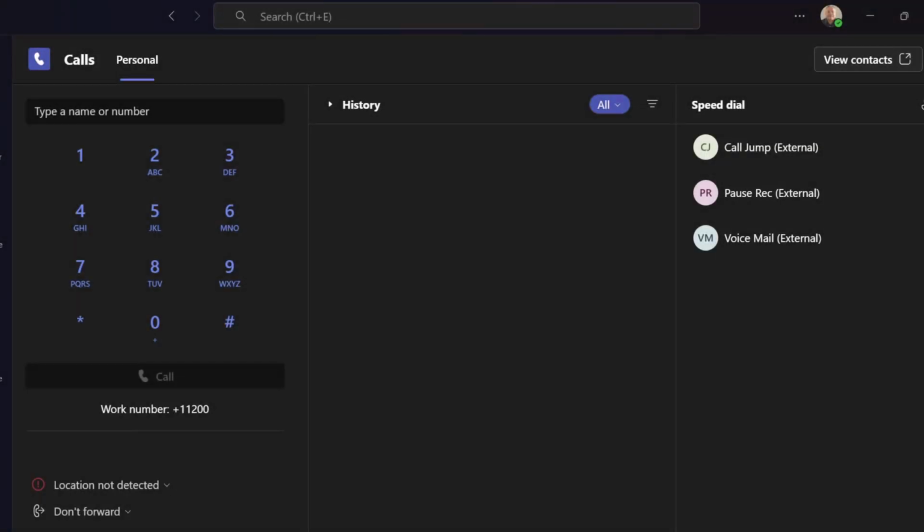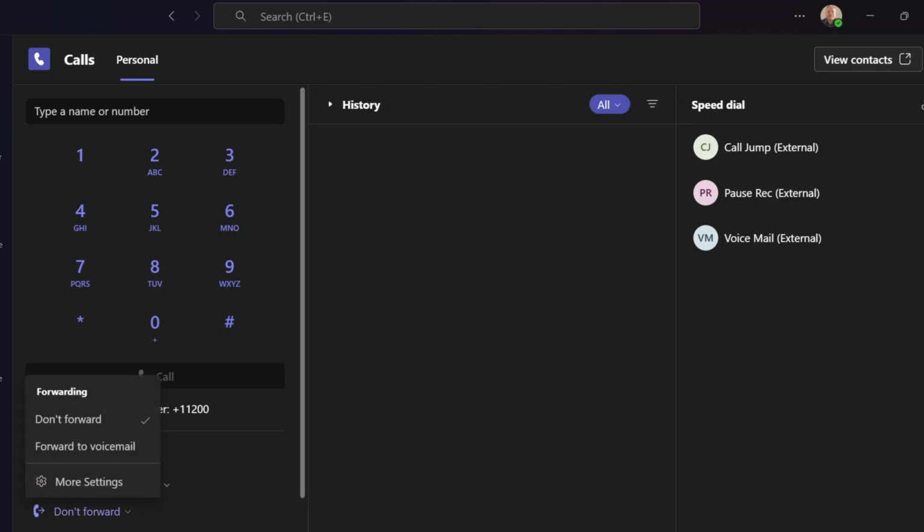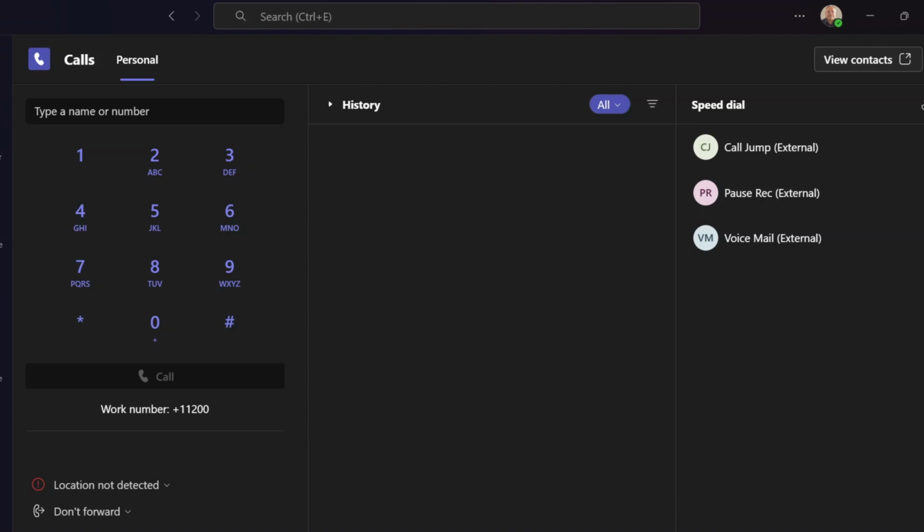There are some settings within Teams which need setup before proceeding with any calls. First, you will want to go to your forward settings in the lower left-hand corner and select Don't Forward. Next, you will want to click the three dots at the top right corner of your screen, then select Settings.